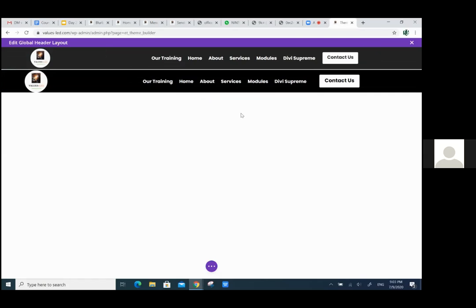Before I continue, if I were to set this for all the pages, it will appear similarly on all the pages. But for now, I only set it for 4 pages, and all 4 pages are related to our training. So most of our pages will appear like this. Okay, I shall delete this because if I were to save it, my pages will have 2 menus.